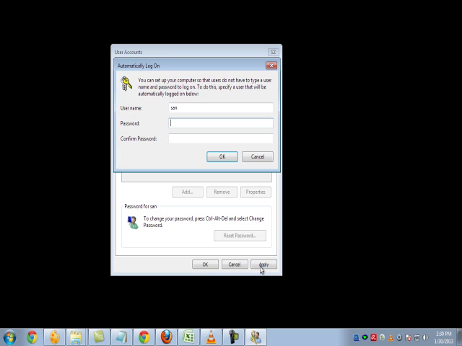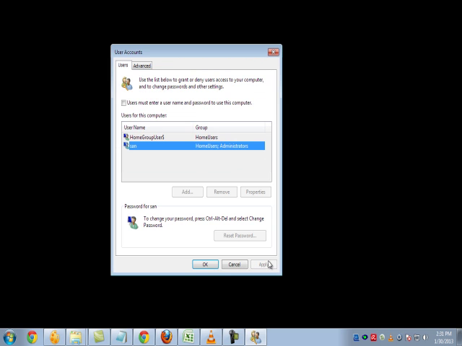And then apply, and that's it. Next time when you restart your computer, you will directly access your desktop without the welcome screen.